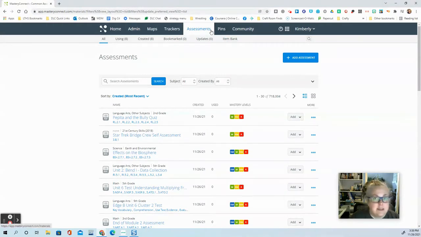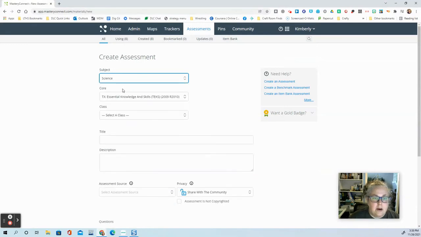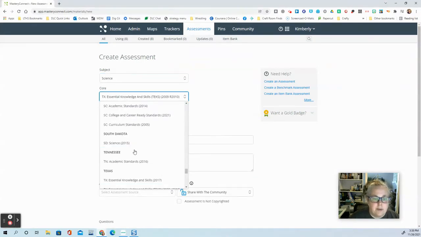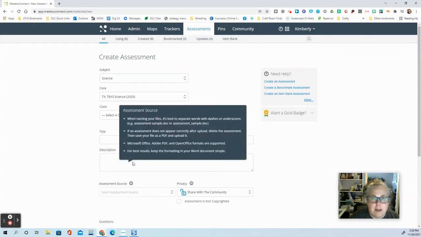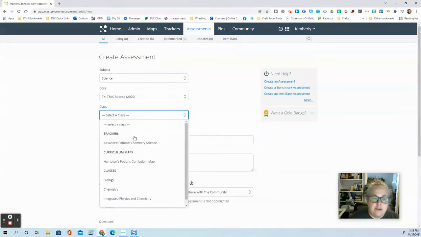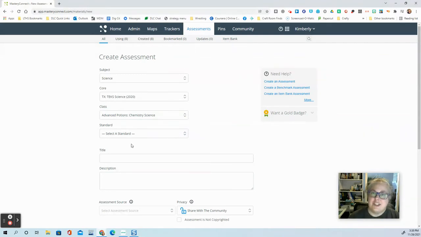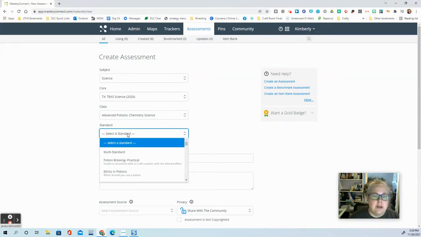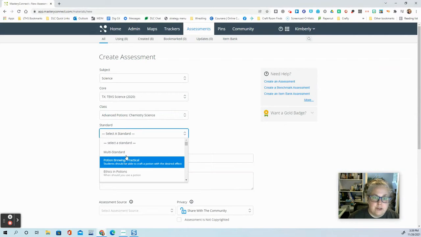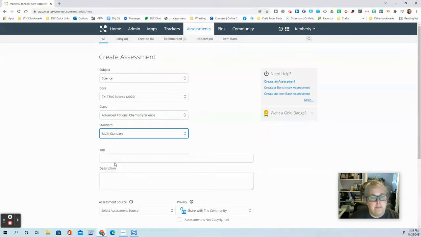We're going to start on the assessment tab. We're going to click the blue add assessment button. We're going to start by picking our subject area and our core, which needs to match whatever you have used in your map and your tracker. Okay. And then you're going to choose your class. Now, if you choose your tracker here, you'll have access to your custom standards in addition to all of the standards from your core. So that's nice. You can choose a specific standard, or you can choose multi-standard if you want to assess more than one.